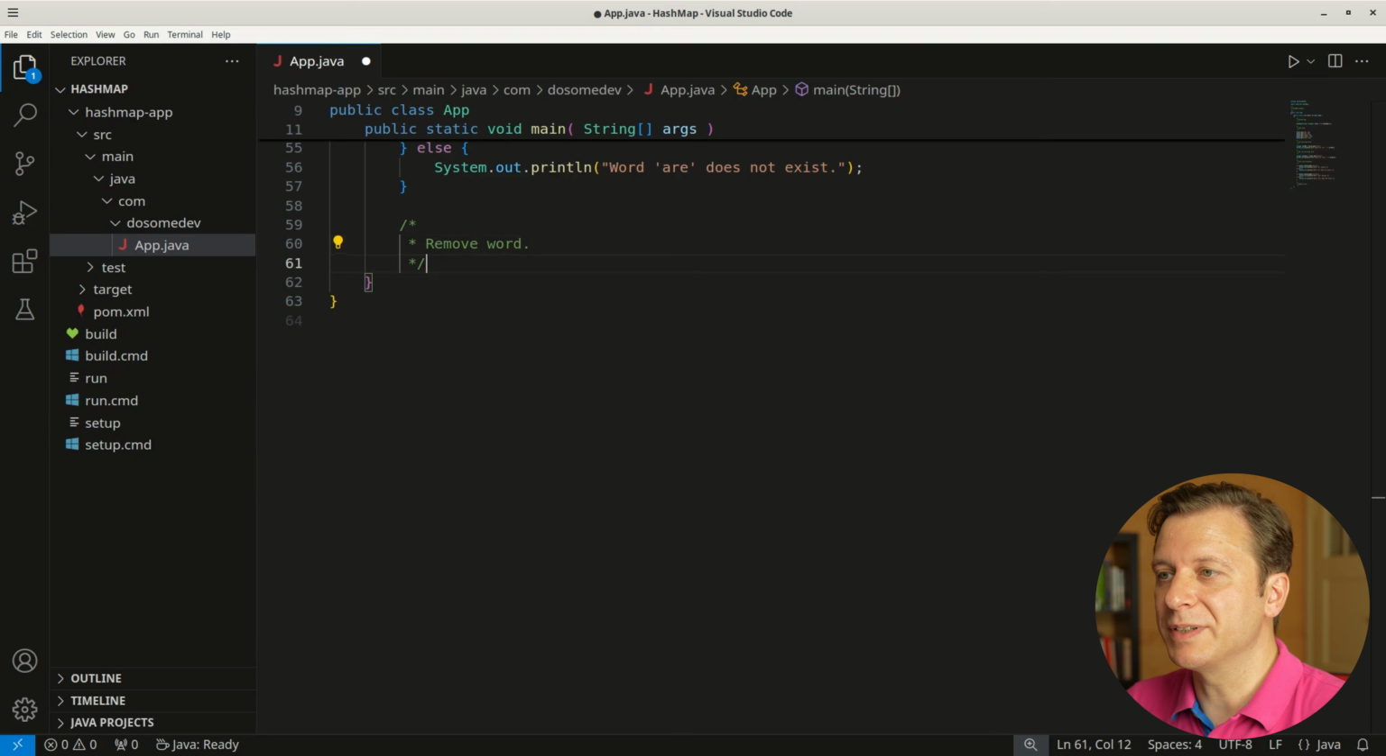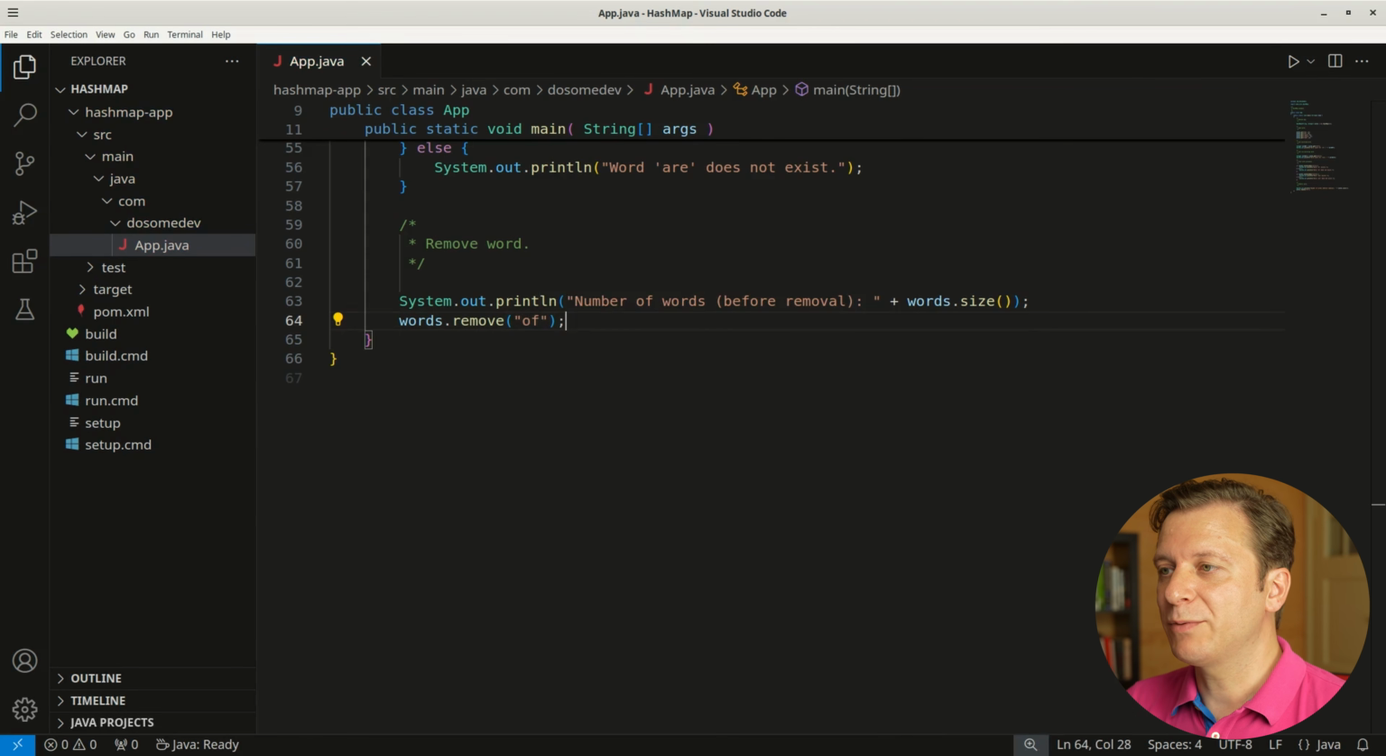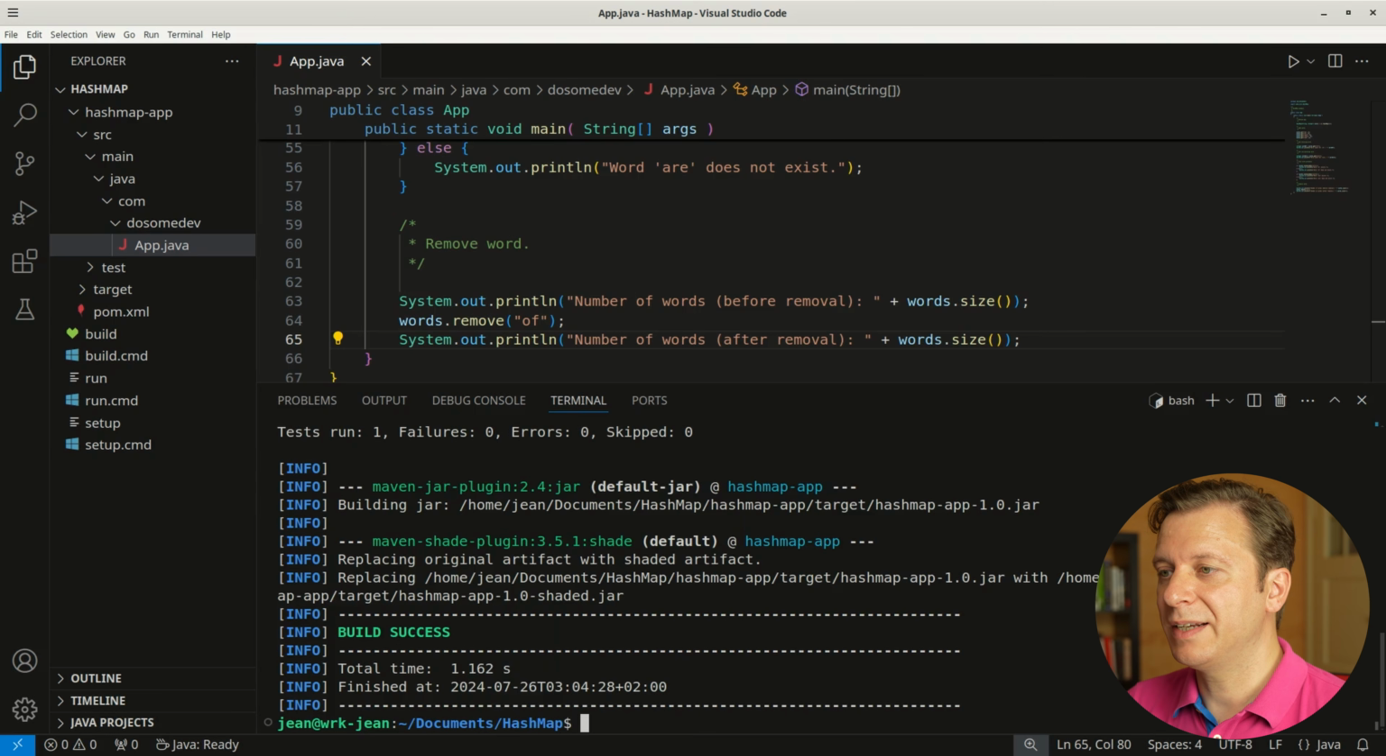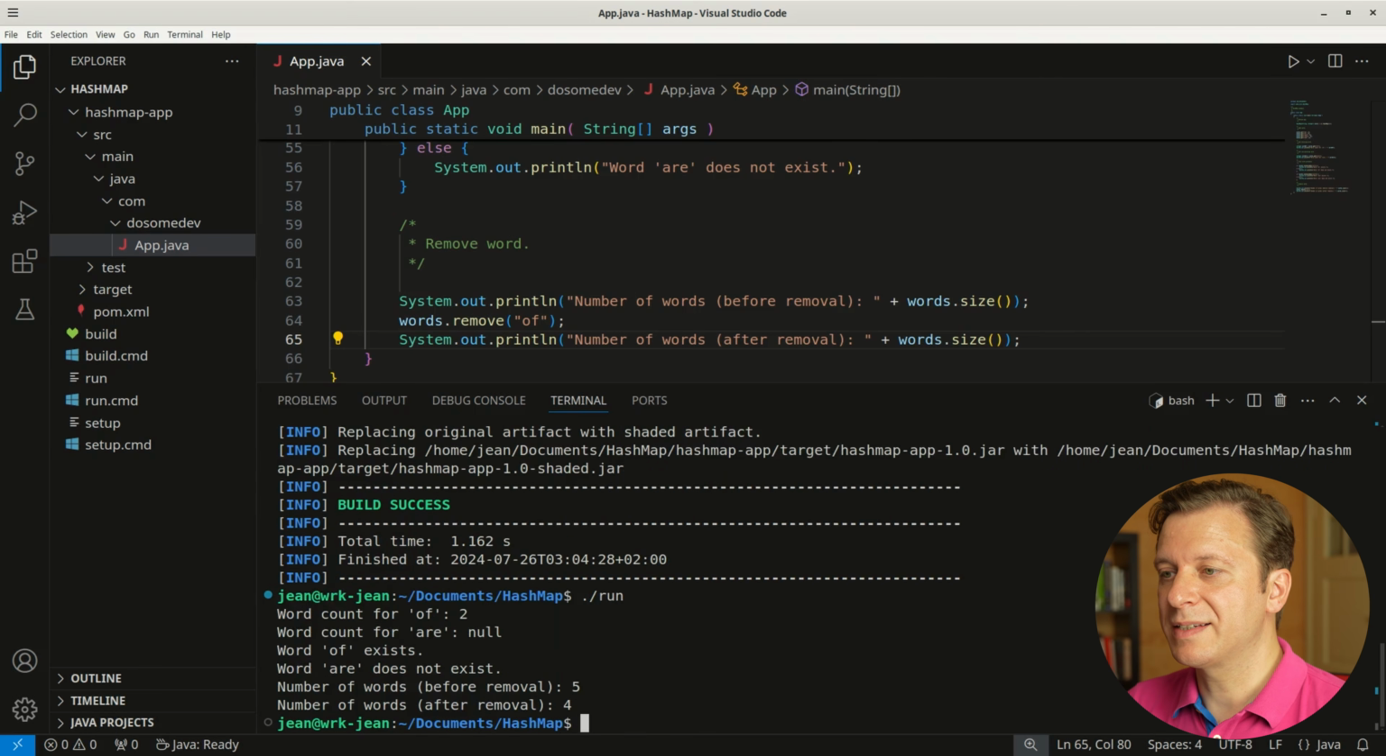Next, let's remove a word. First we output a message showing us the size of the HashMap. Then we remove the word of. And then we output a message again with the new size of the HashMap. Let's build and run the application. And there we can see, before the removal of of, the size of the HashMap is 5. And after the removal of the word of, the size of the HashMap is 4.